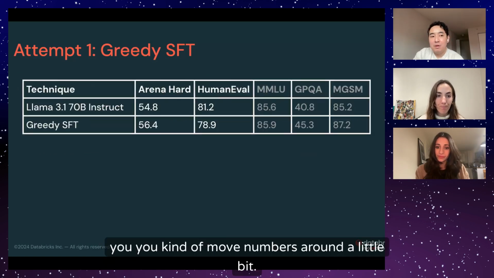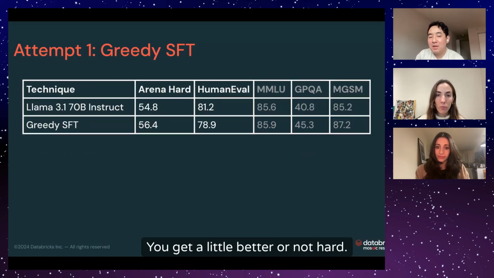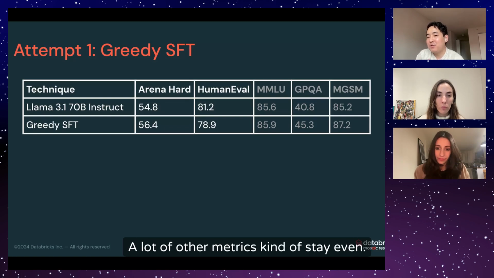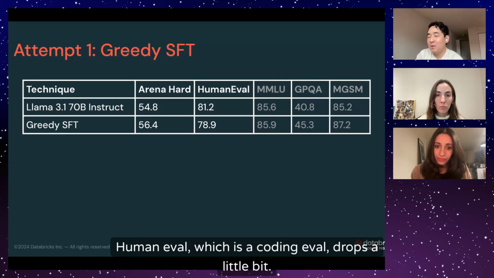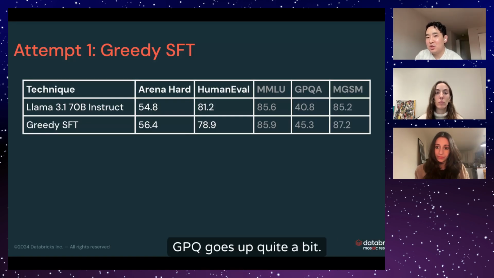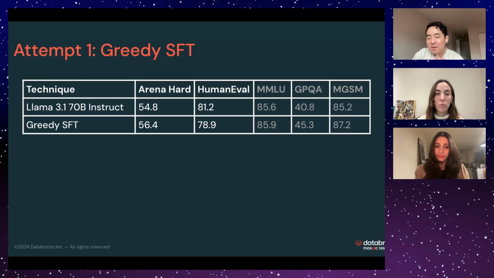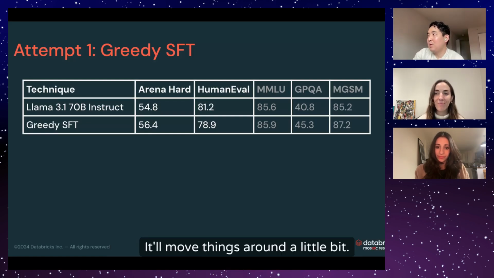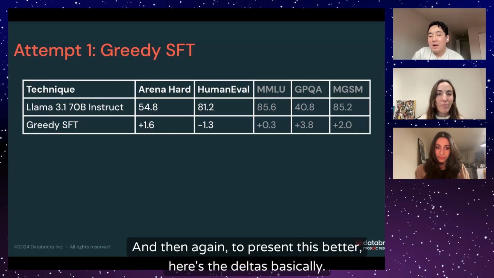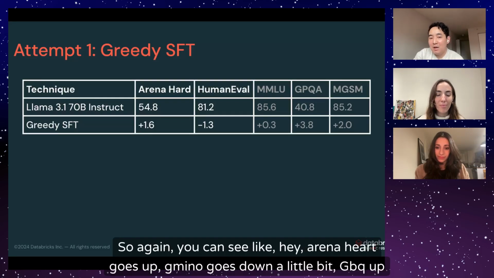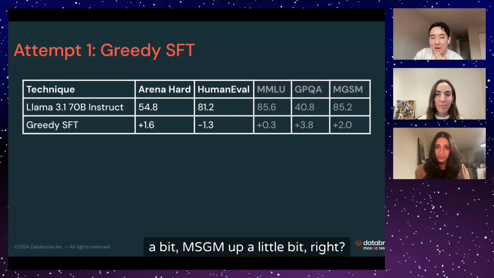And you move numbers around a little bit. You get a little better on Arena Hard, a lot of other metrics stay even. HumanEval, which is a coding eval, drops a little bit. MMLU is about average. GPQA goes up quite a bit. MGSM goes up a bit. Nothing too crazy. It'll move things around a little bit. And to present this better, here are the deltas. You can see Arena Hard goes up, HumanEval goes down a little bit, GPQA up a bit, MGSM up a little bit.